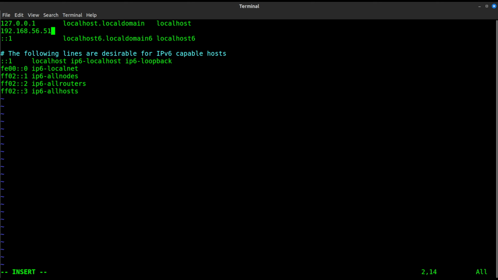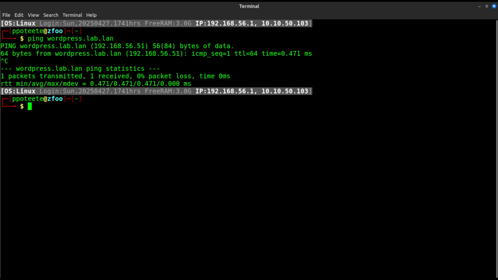If I open a new window from my local machine, it should also work from there. WordPress, yes, wordpress.lab.lan, just like that. There you go. You can see both of those work just fine.